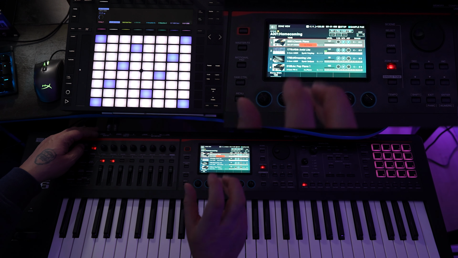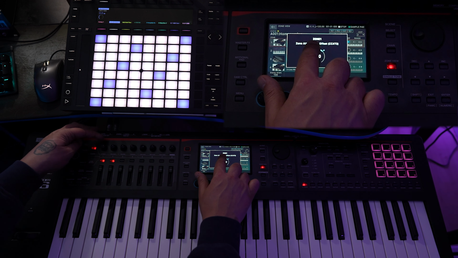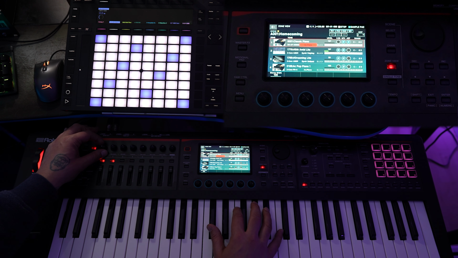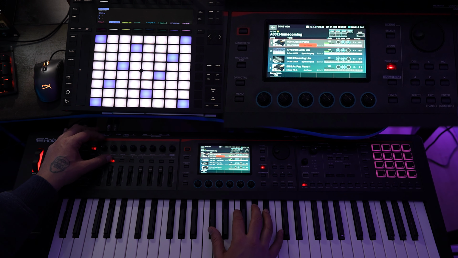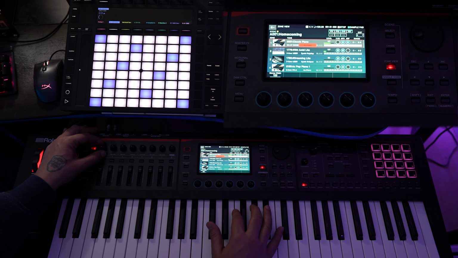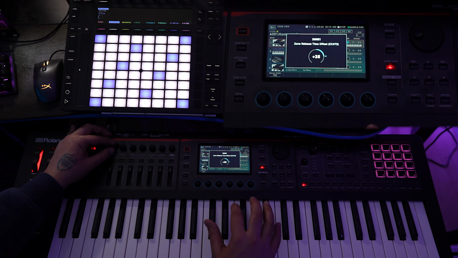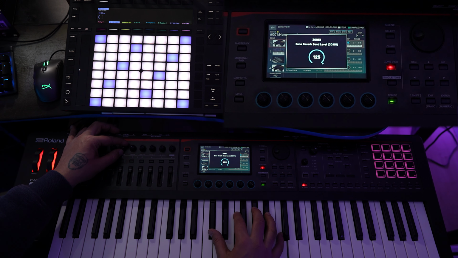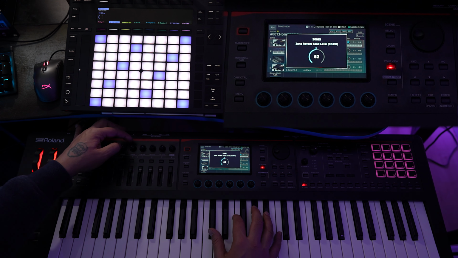Now if I turn this, notice how it says zone 1. This is affecting our attack on our first zone, but not on our second zone. If I want to tighten up the attack, let's turn that off. Your release, tighten it up, short release. Reverb, no reverb. And let's go over to chorus.